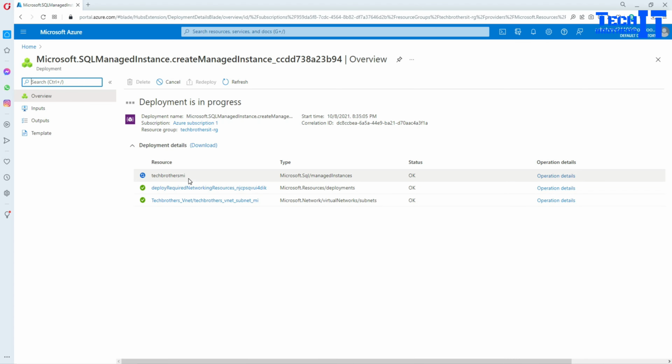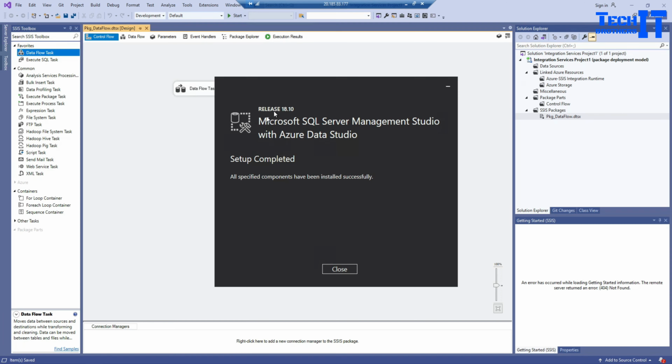So I told you it would take like 3 to 4 hours, but I thought maybe Microsoft had done something really good, like, oh, let me create your managed instance in less than 30 minutes. But it's not.